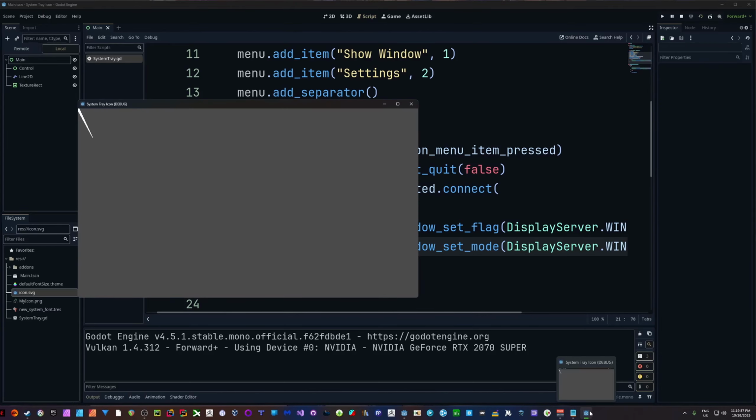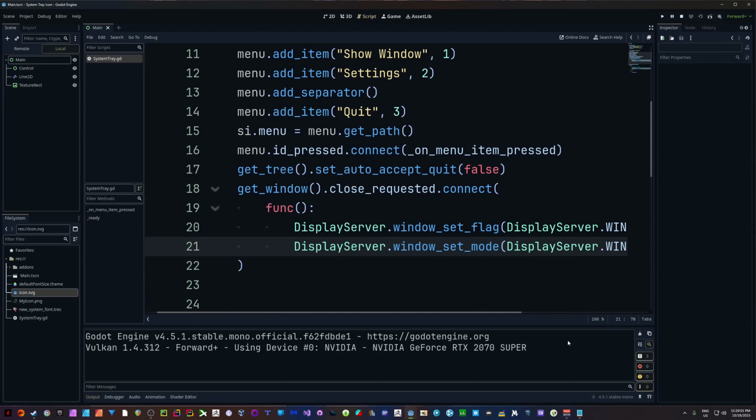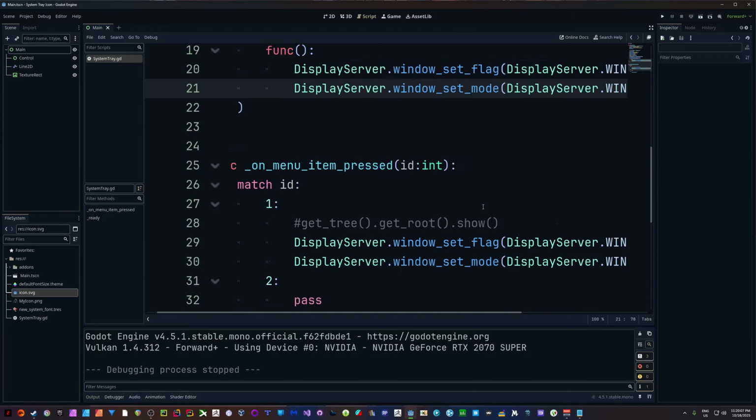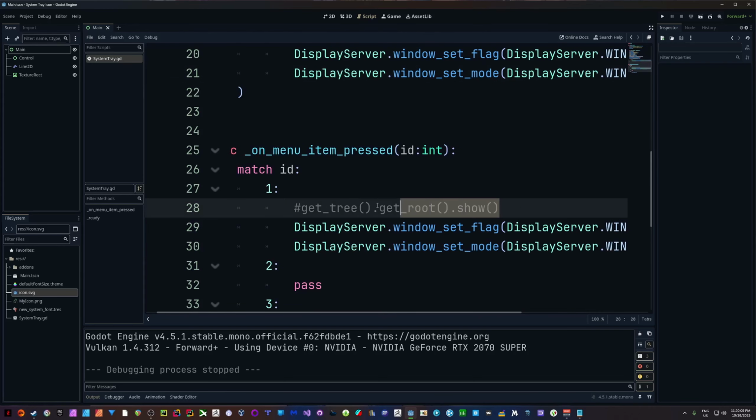And as you see, this works. The Godot icon and window is down here. If I go to close it again, it completely disappears from my taskbar. Now, the question is, how do we make it show up like that? Because yours isn't going to show up like that yet. And that's what we're going to do here.